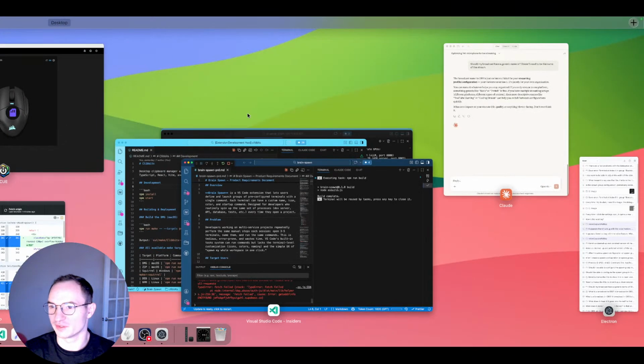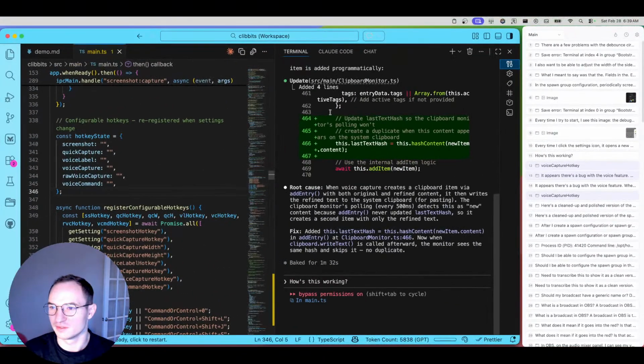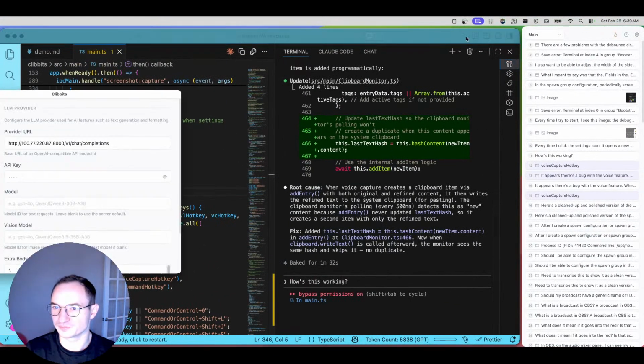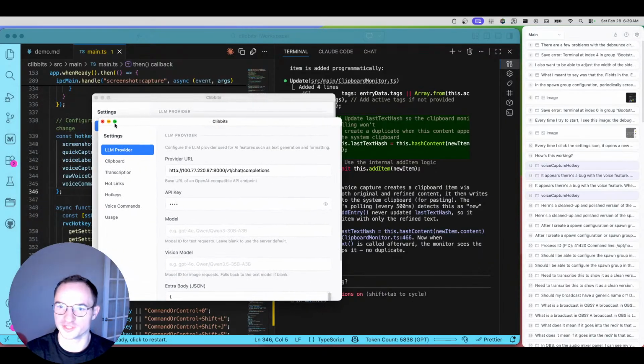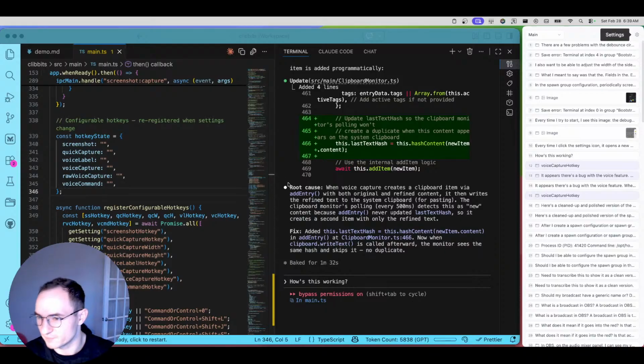I guess while that's going, let's check back in on Clibbits build, which should be done by now. So here's a settings screen. There's another settings screen. So you didn't fix it. Voice capture creates a clipboard. Okay, that's not the one. This one.